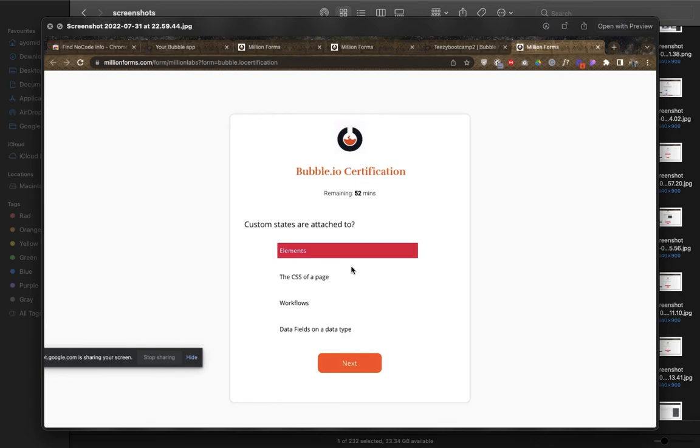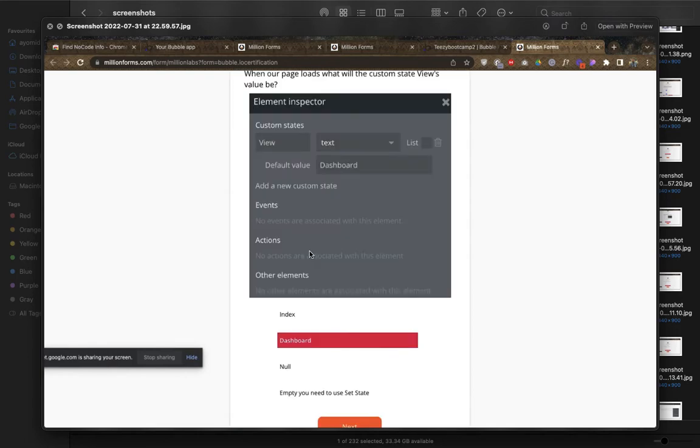Then the next question is still the same thing. Custom states are attached to what? Elements. I went to go and pick CSS of the page. Don't say I, choose elements. It's elements. Because of a page I saw beside the CSS.